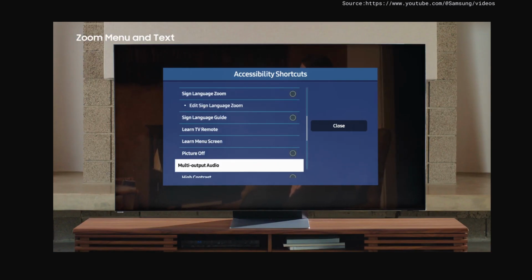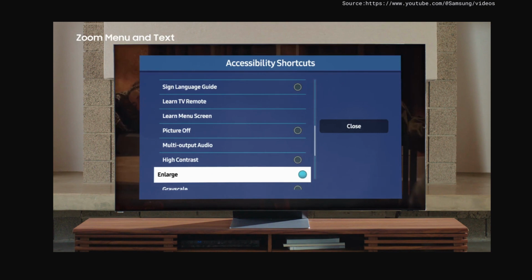Note that on TV models from 2022 and before, this feature is called enlarge. On TV models from 2023 onwards, you'll find this feature called Zoom Menu and Text. On the accessibility shortcuts, select Zoom Menu and Text. It magnifies the menu screen, which makes it easy to read.